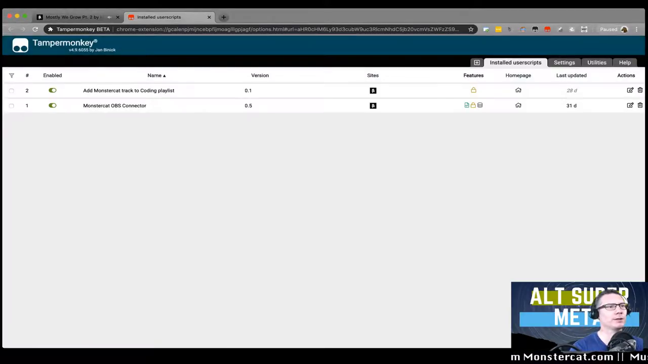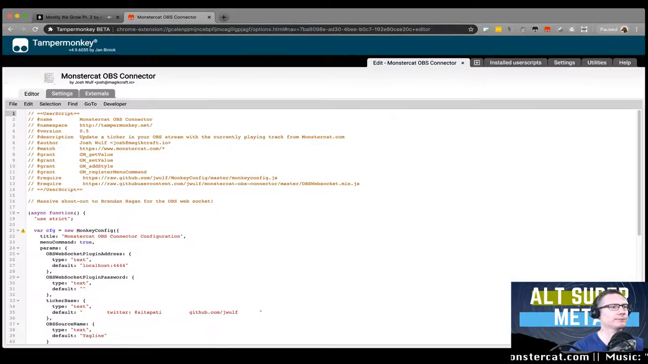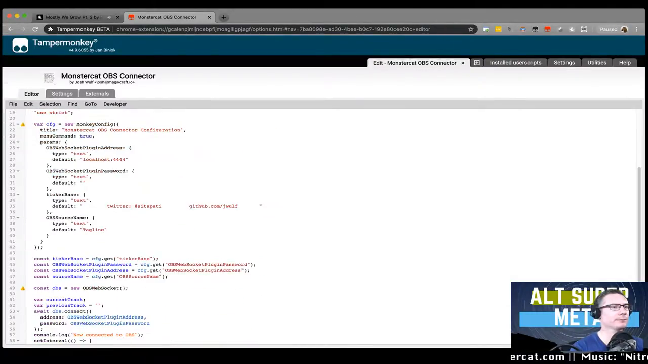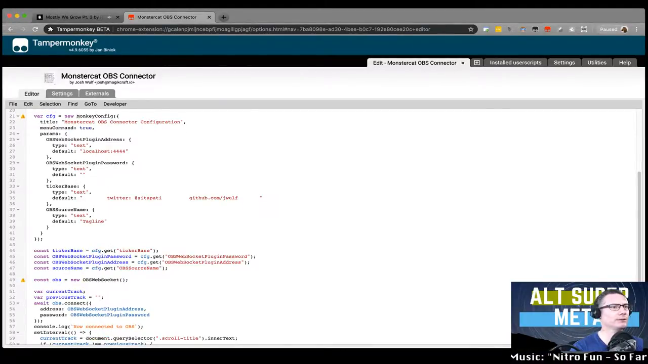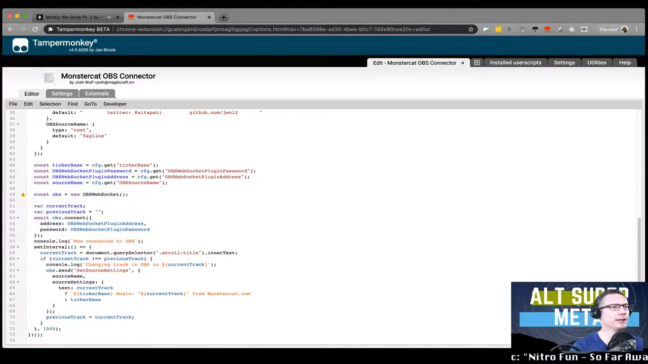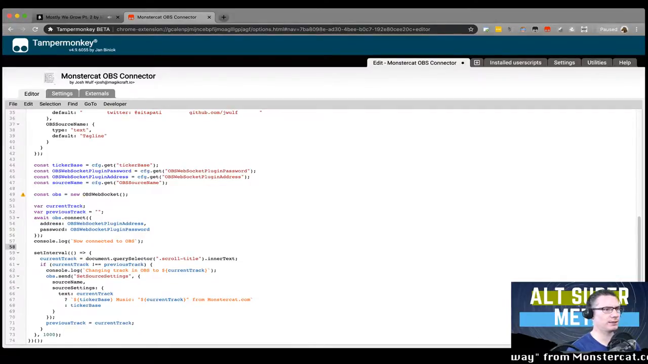Okay, so the Monstercat OBS connector. Here it is. Okay, monkey configs, I get that config. Connect. Yep, now connected. Set interval. So we await that. Okay, now connected, so I think the thing we can do is just go here. Console.log.